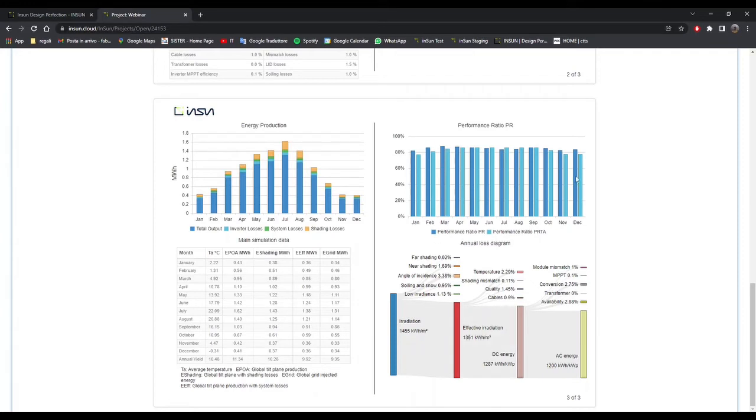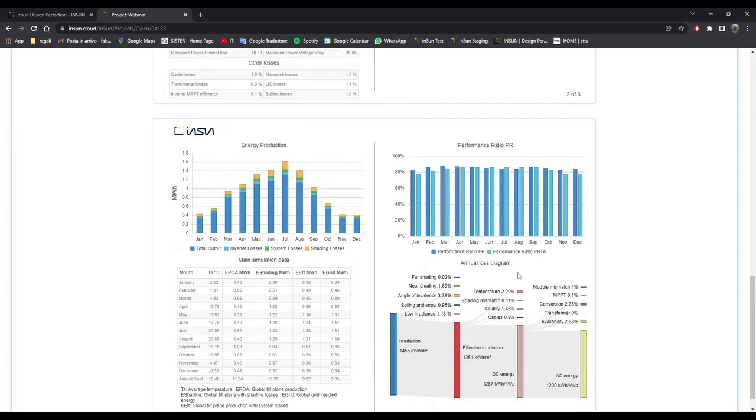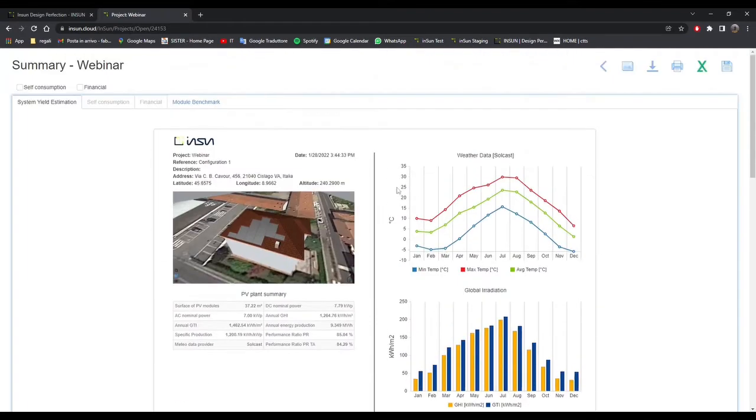On this other graph, it is very interesting to note the impact of nearby shadows and distant shadows, the angle of incidence, and even in some cases soiling such as snow. Here are very, very important data, which we talked about before. It is the mismatch calculation that InSun performs automatically. This entire documentation can be downloaded and printed in order to give it straight to the customer.